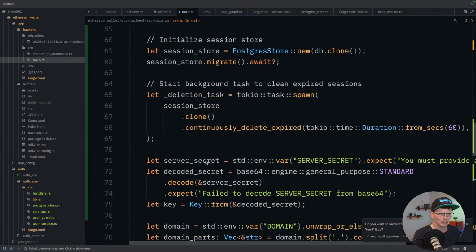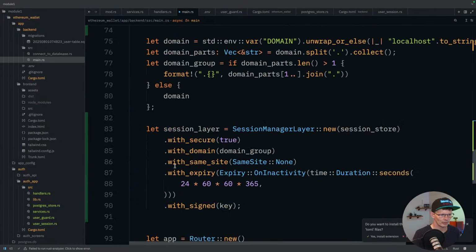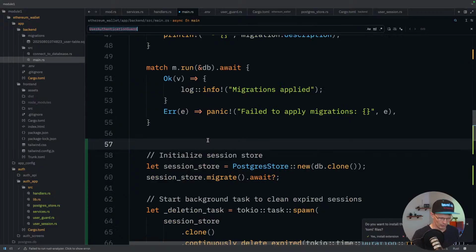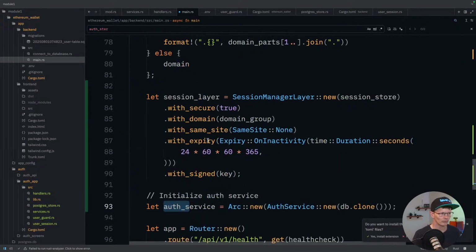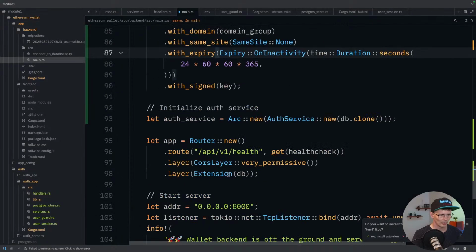And let's just take the auth service and move it down here. I don't think, did we use it? No, we did not. Good. So we're moving the auth service down here. And our final step will be to attach these things to our system.